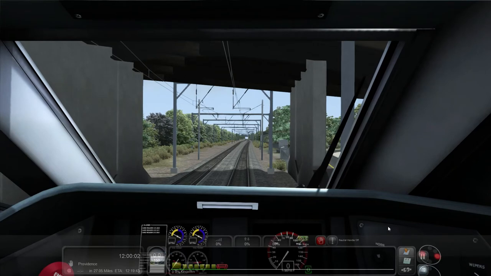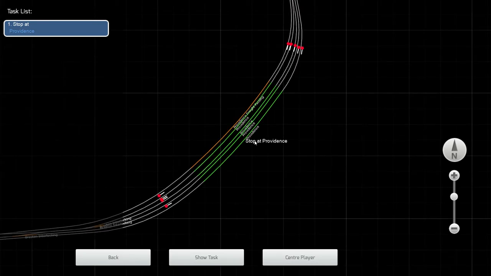And it loads just fine. If no errors pop up, that means the track has 100% perfect integrity. It's contiguous all the way to the destination. It's electrified all the way to the destination. There are no skips in electrification because we selected this as an electric quick drive. There are no errors whatsoever. I could drive the train and I have clear signals all the way to Providence, and it says stop at Providence. That's the goal.